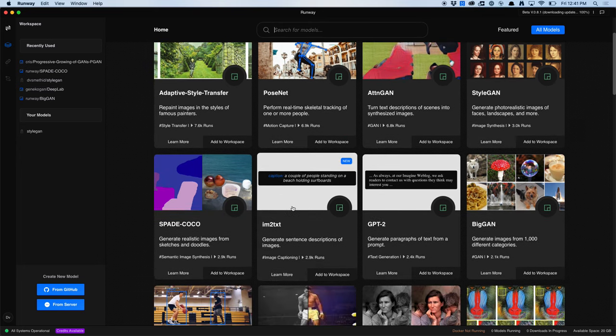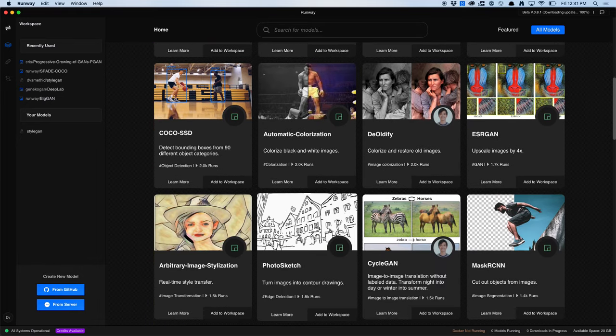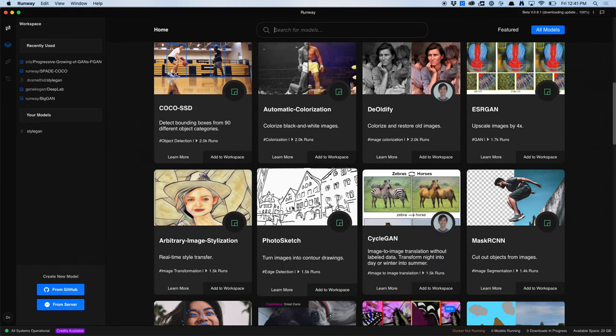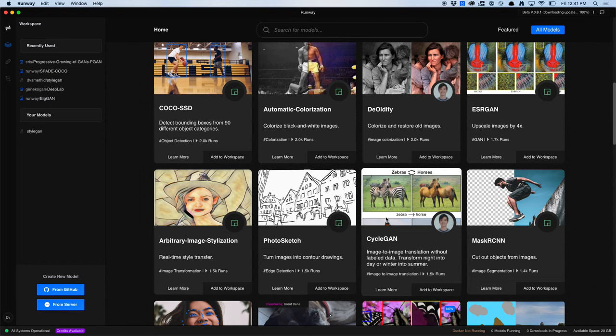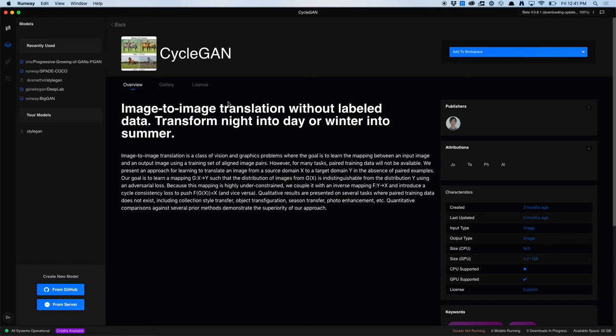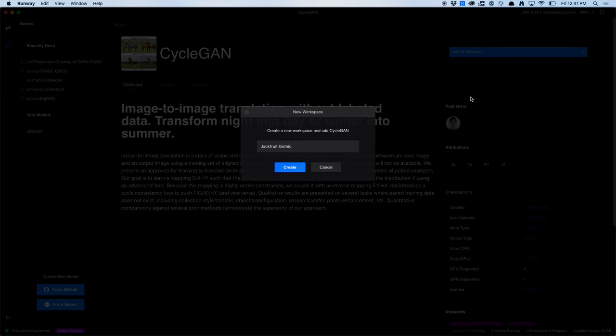There's a ton of models in here, and they all do different things. I think you also have to know how they're meant to work to be able to use them. I didn't show zebras to horses, but this is the model I used for that. This is what they used for faces to ramen, and this is what I used for birds to flowers. It's called CycleGAN. If you go here, they have workspaces, which is a way to manage all the different pieces you're working on at any one time.